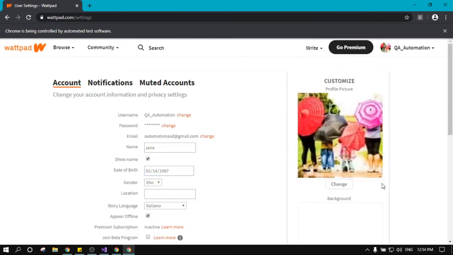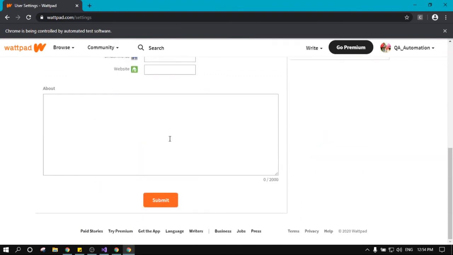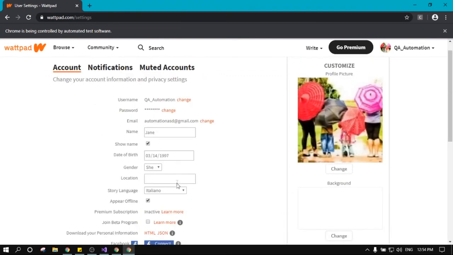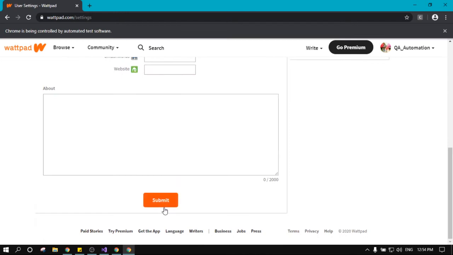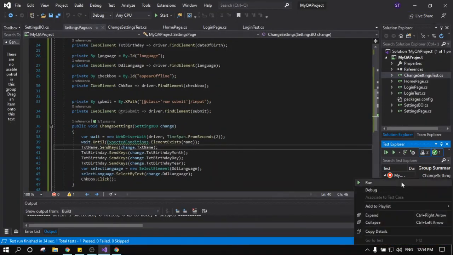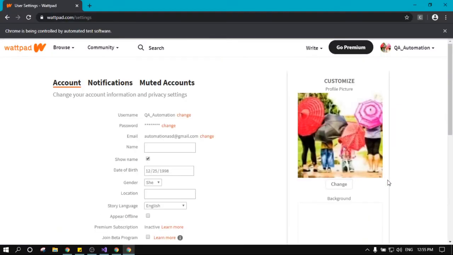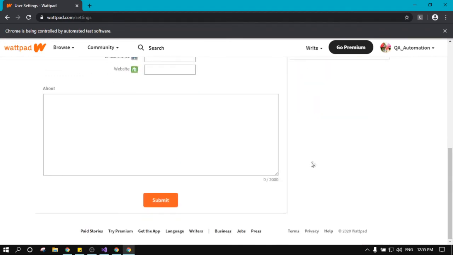Yeah, okay. So as you can see, it changed everything. Does it press on the submit? Let's see again. Let's try it again. Let's see the name. We didn't insert this element inside of our method.